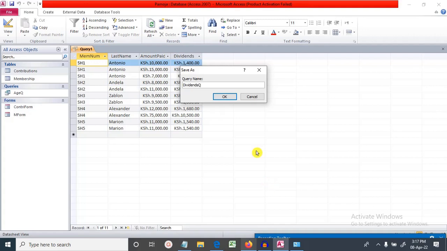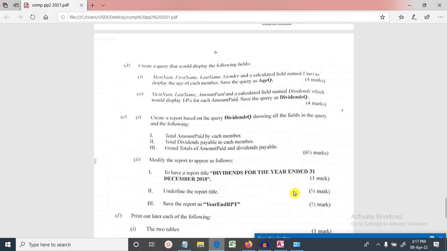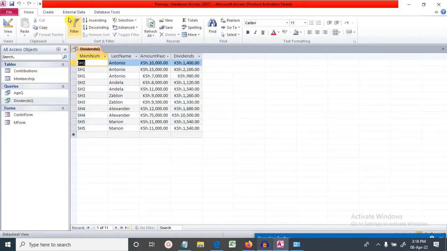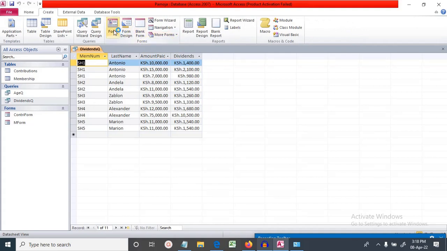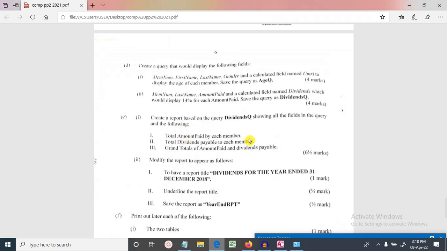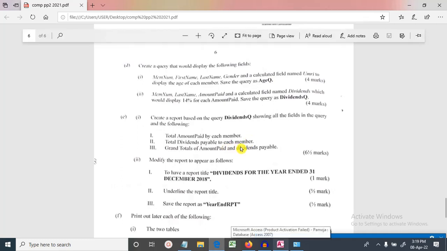We can add a text box here. Move it back. Delete this. Okay, let's add a text box here, and let's write an expression: equals sum of amount paid. Then let's see the report view. See, the amount paid is there. Let's do it again, report view.